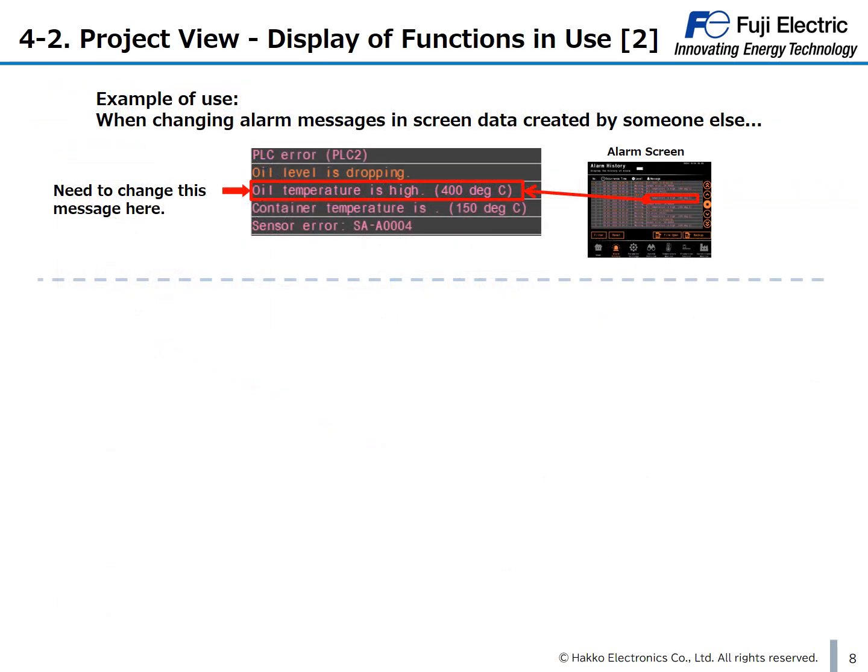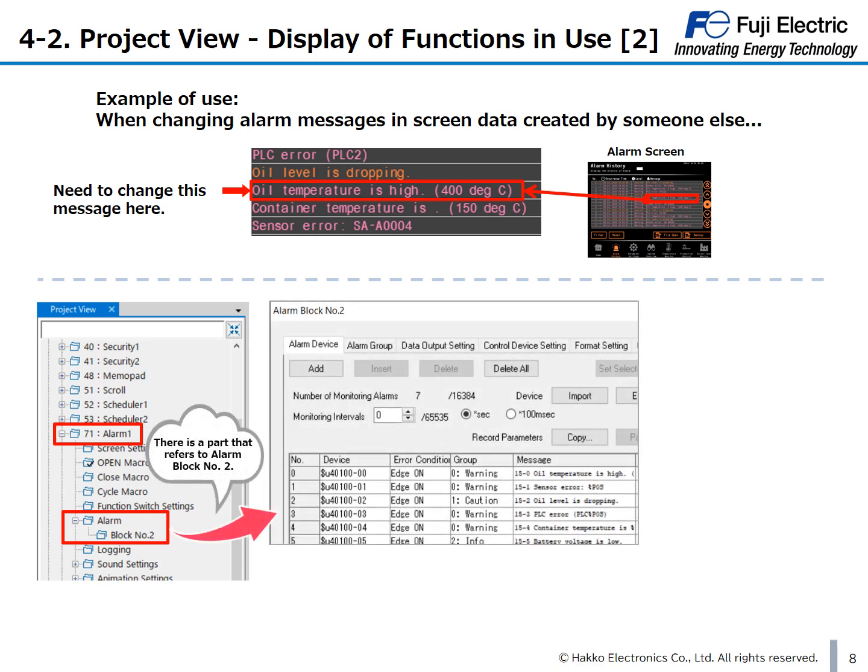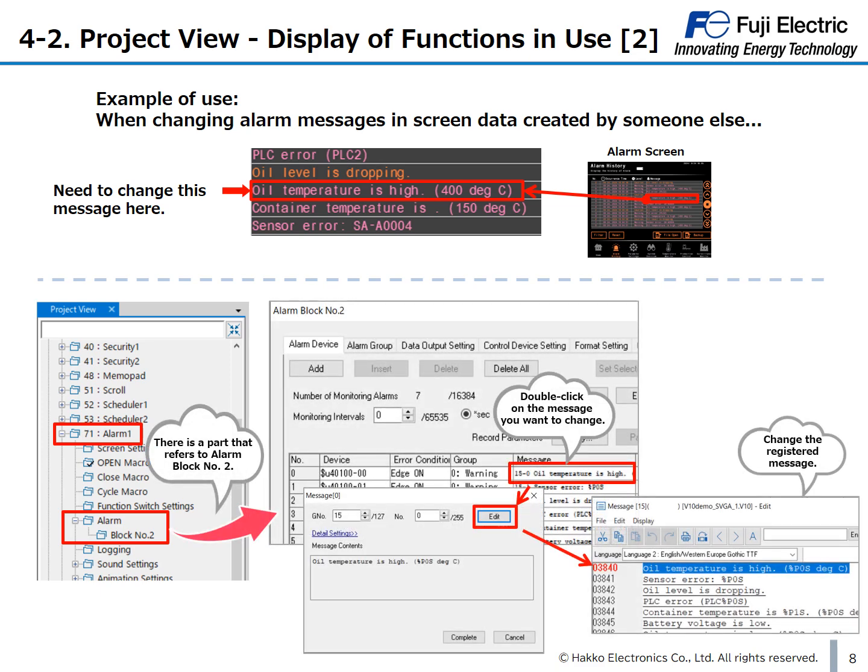From here, as a specific example of how to use the software, we will introduce an example of editing screen data created by someone else, which is a fairly common case. For example, how can we change the message displayed on an alarm? If you click on the Alarm on the Screen tab in the project view, you can see which alarm block is being used. By double-clicking on the relevant alarm block number and entering the detailed settings, you can easily get to the message editing you are looking for.